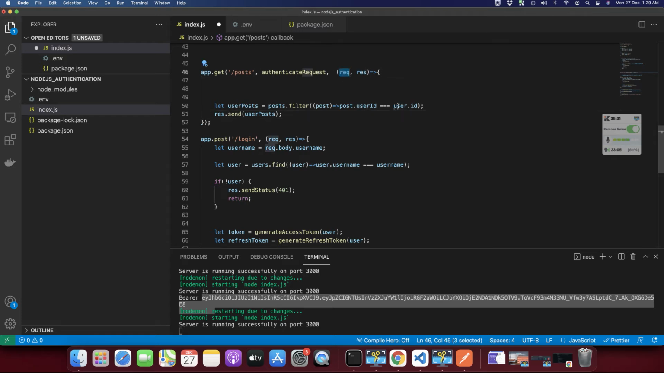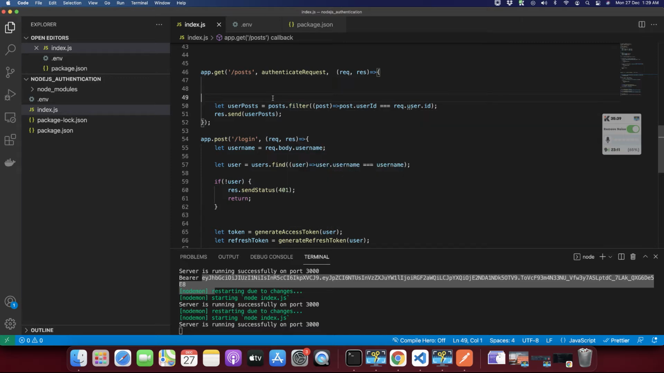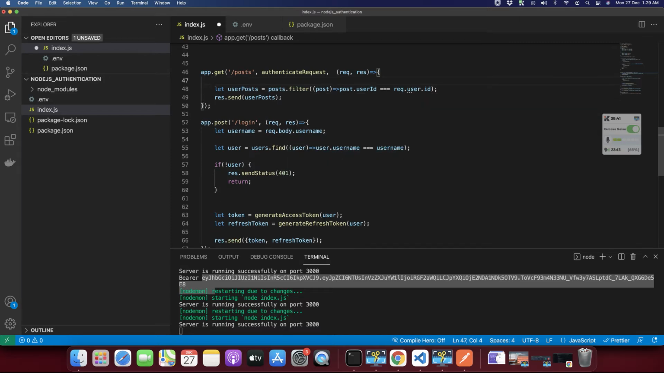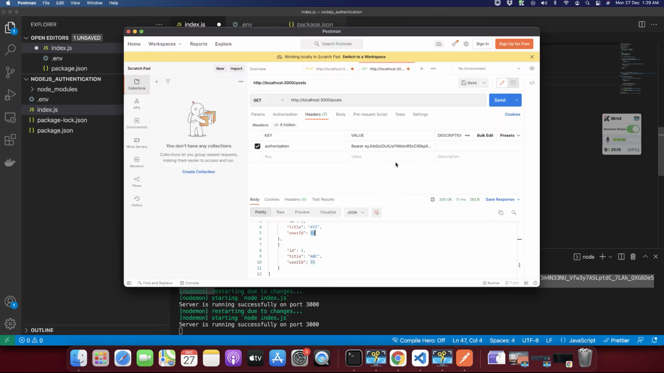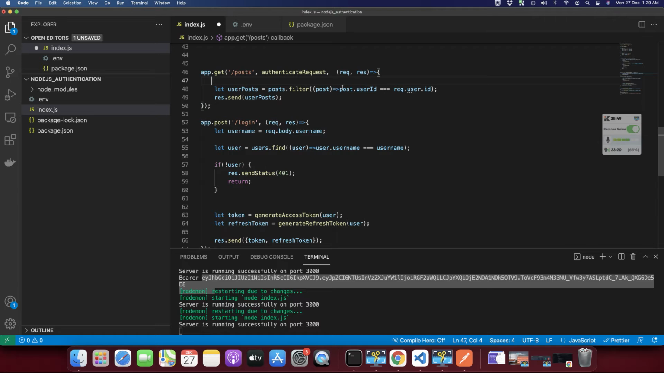I can just use that like this, request.user.id. And now we can test it again. Our code is now much simpler than before for the post endpoint. And you can see nothing changed in the response. It is still working correctly. So this is the right way to do it.